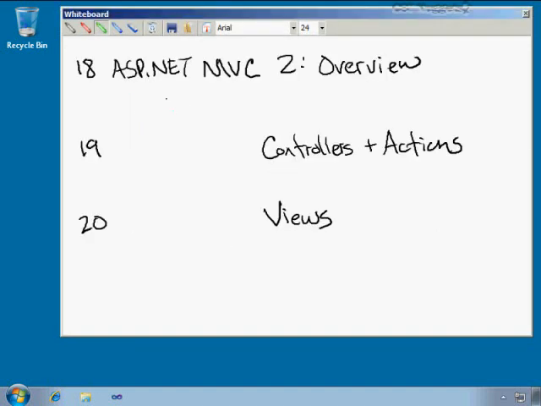The home stretch, nuggets number 18 through 20, will be about ASP.NET Model View Controller, or MVC2. Nugget 18 will be an overview. We'll talk about how MVC works, things like single project areas, organizing controllers into areas, shared views, content files and folders, and custom routes. Nugget number 19 will focus on controllers and actions.